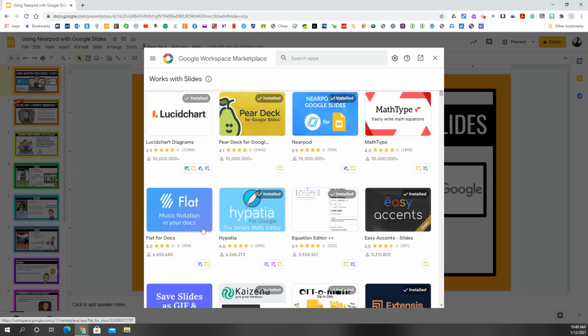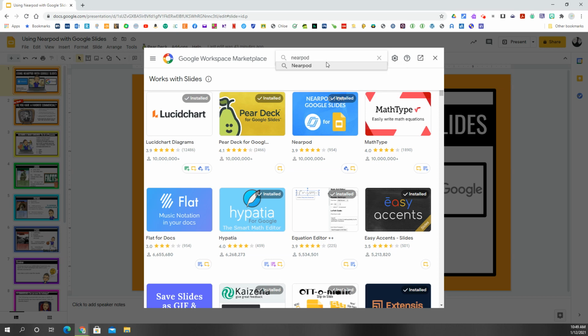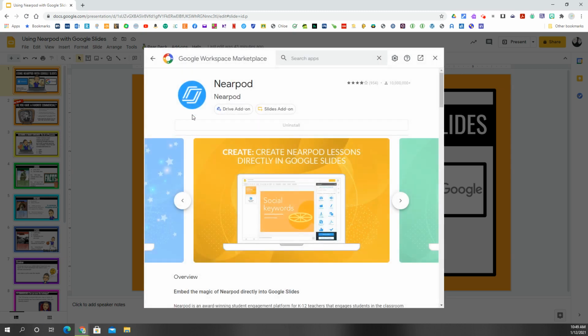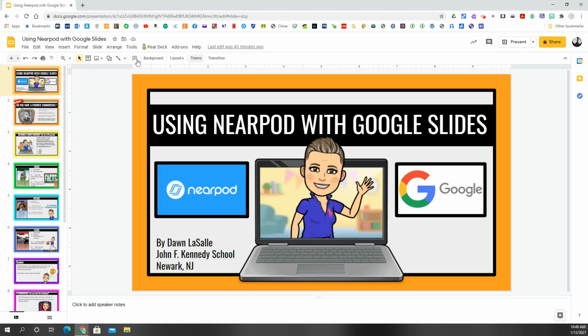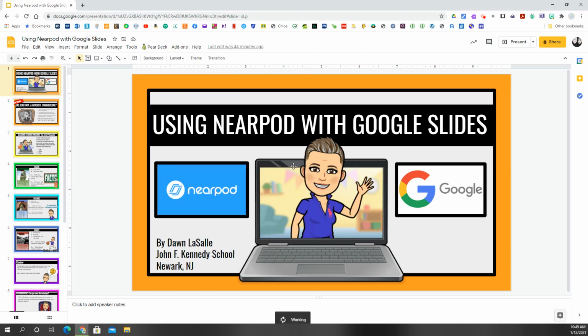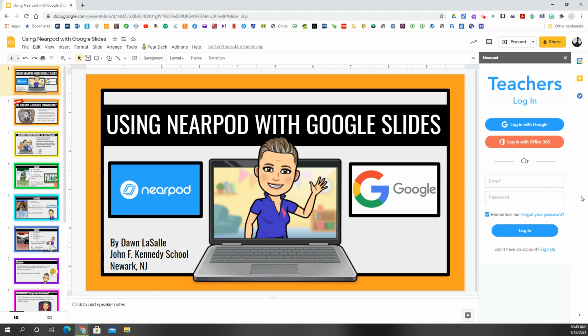Okay, once we're here in the Google Workspace Marketplace, you are going to search for Nearpod. You'll see Nearpod for Google Slides. Mine is already installed, but yours won't be, so you need to click on it and it will say install right here. You will click install and it's as easy as that. Then, once you're back in your slide, you're going to go back to add-ons and you're going to click on Nearpod, open Nearpod. Nearpod is then going to open up over here on the right-hand side of your slide.